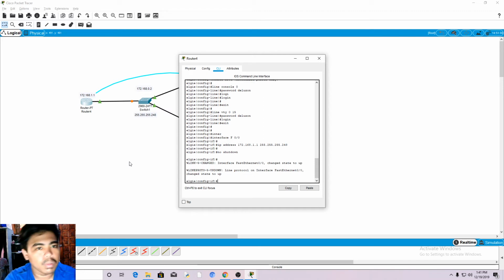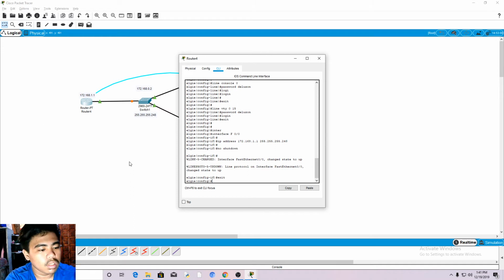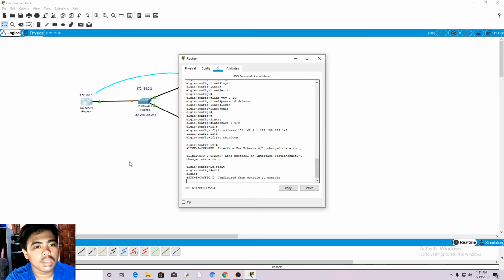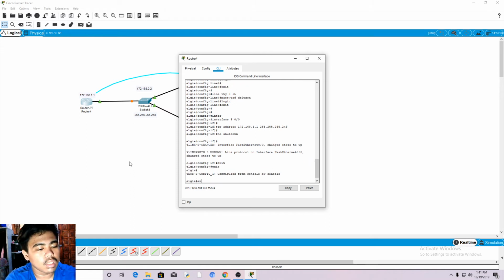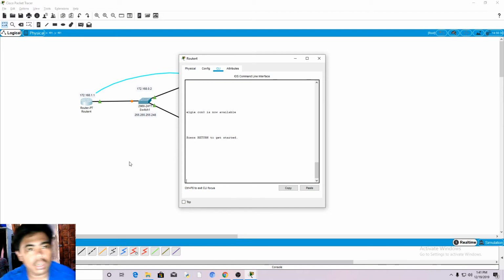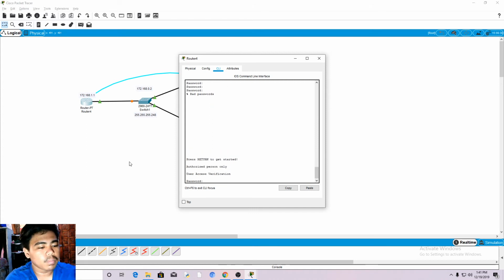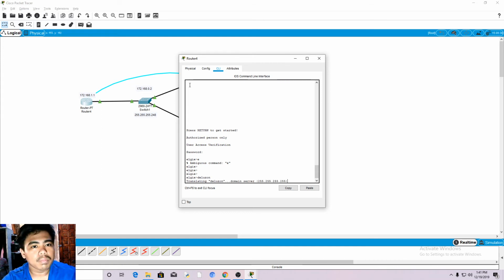So at this point, we're going to exit it. Exit, and exit again. So here, our router is now secured. As it is asking for a password, I will try it. So as you can see, it opened using the password I used.